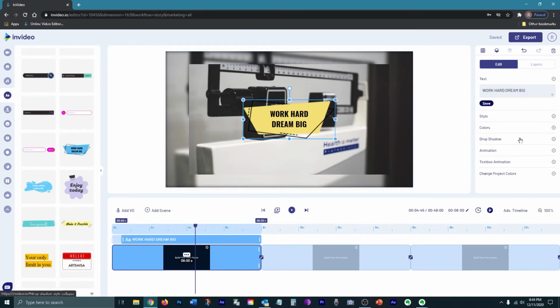Over here in the layers panel, you can edit the text box, this yellow graphic here. You can change that color. You can also change the opacity. You can change the font. You can change pretty much every aspect of it. You can change over here.